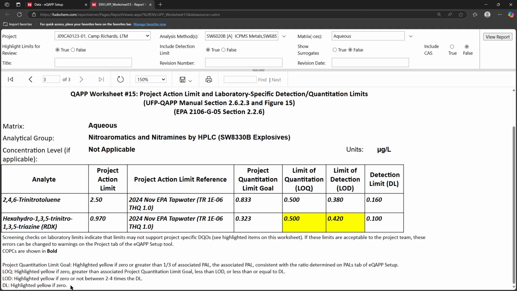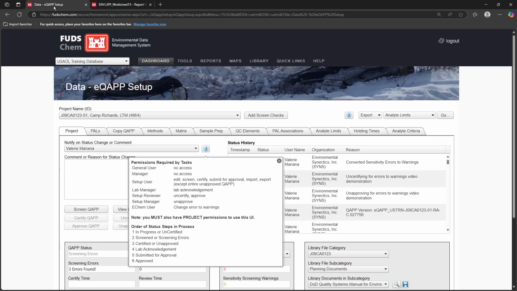We would review the highlighted items and determine if they are acceptable for our project. If not, we would request updates. In this case, we will say that the limits are appropriate for this project. Let's go back to the eQAPP Setup tool.